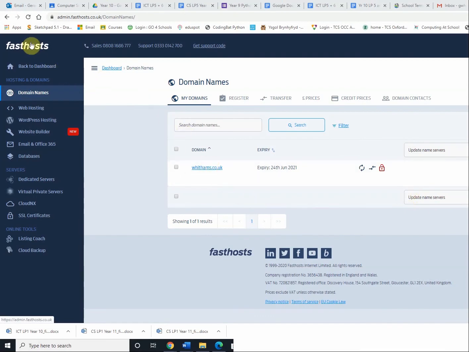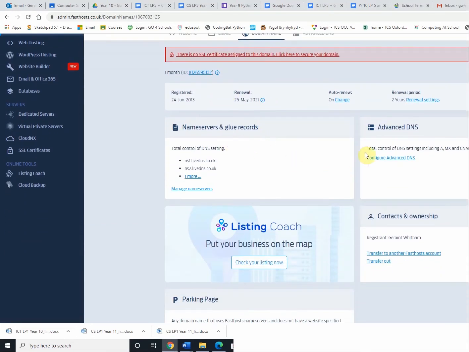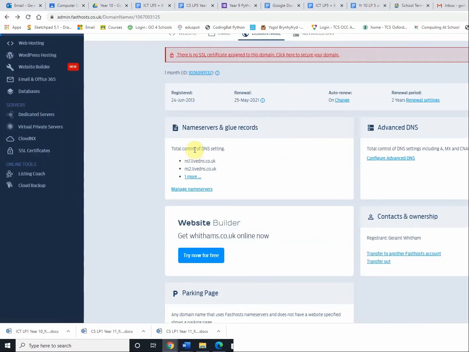So I've gone to my FastHost account here, and we can see that I've got the domain name wittems.co.uk. So if I click on that domain, it should be in here, name servers, GUI record, advanced DNS. I'm going to configure the advanced DNS. Just sorry, if I go back there, we can see here the name servers. So these are the name servers. This is the first place that a service will go to check a domain name.